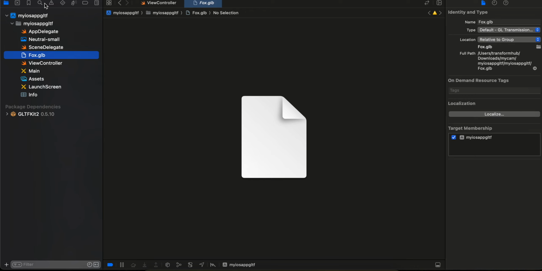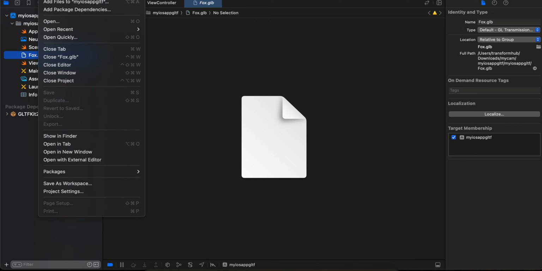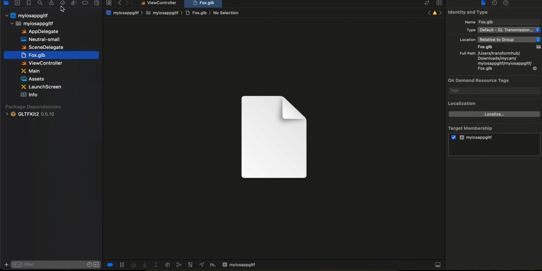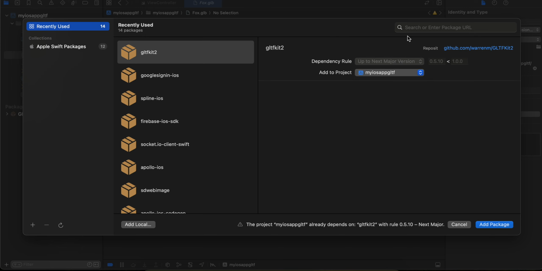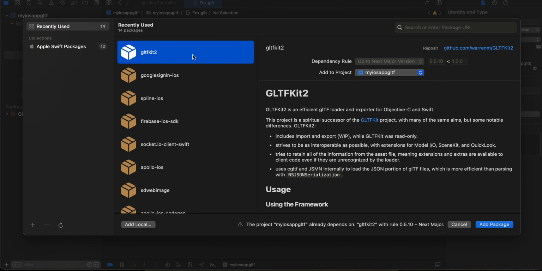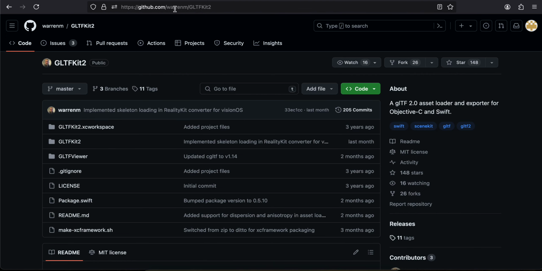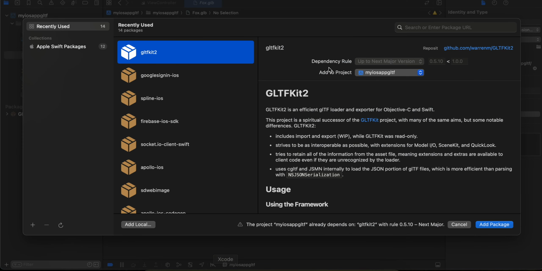Next, what you have to do is click on File, Add Package Dependency, and here I have just pasted that particular URL. You can see I already have this dependency. You just have to copy this URL, paste it over here, and then click on Add Package and it will install the dependency for you.